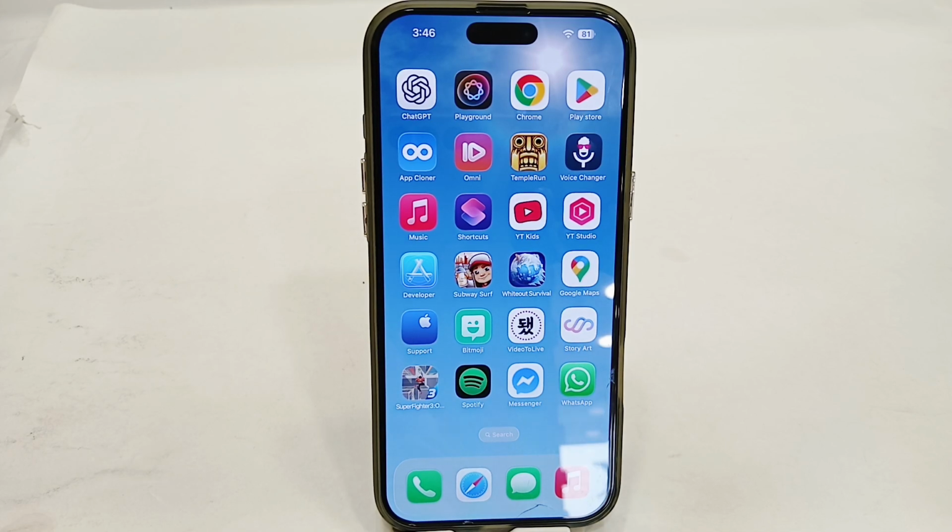Hey guys, today I'm going to tell you how to fix Face ID not working on iPhone after an iOS update. If you have updated your iOS and you're facing the issue that your Face ID is not working after updating iOS, let's see how you can fix this issue.